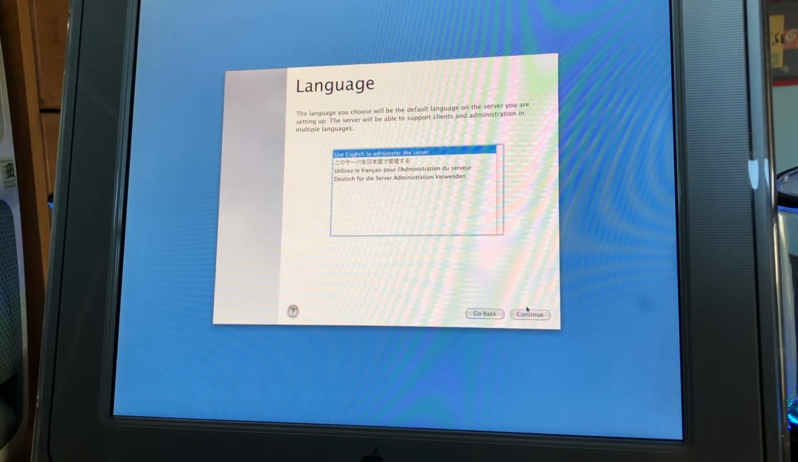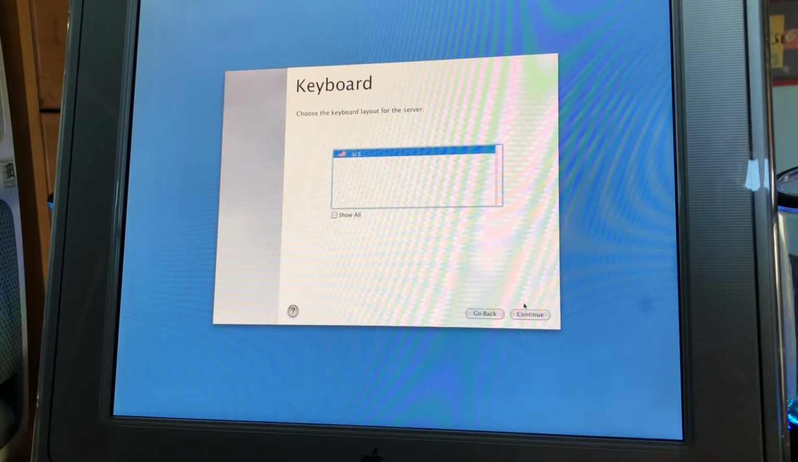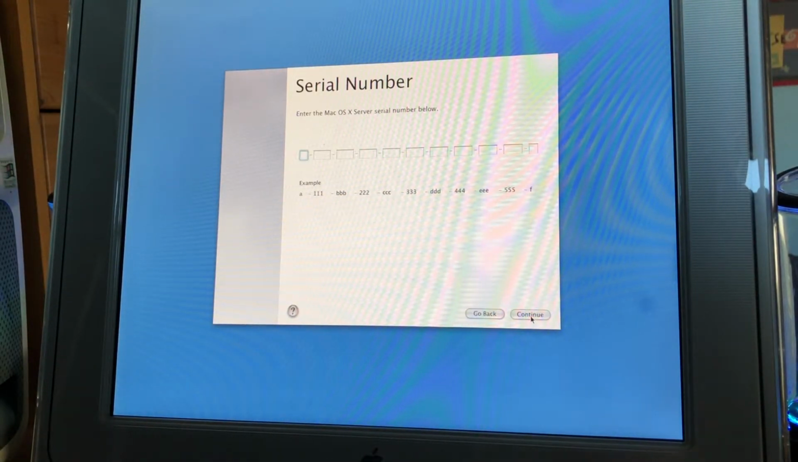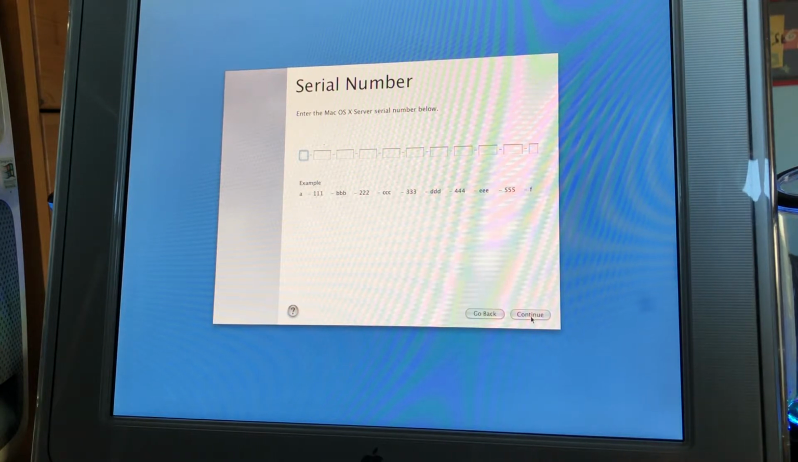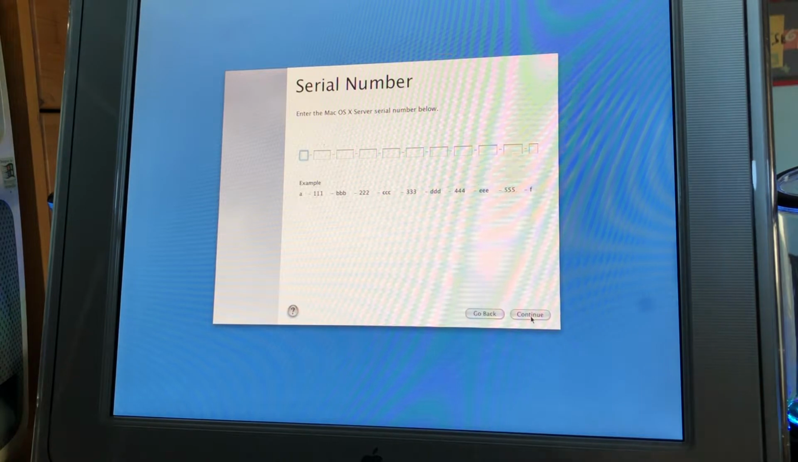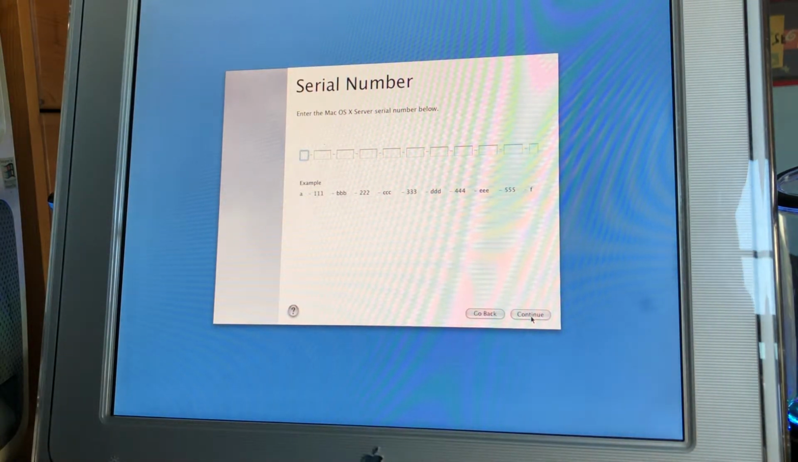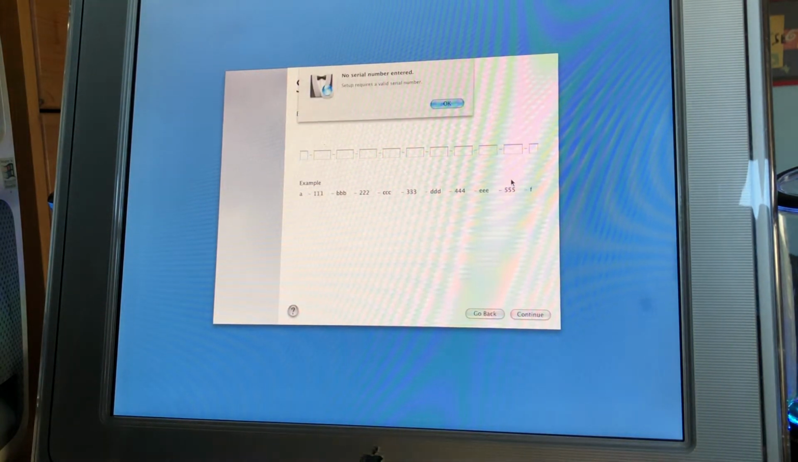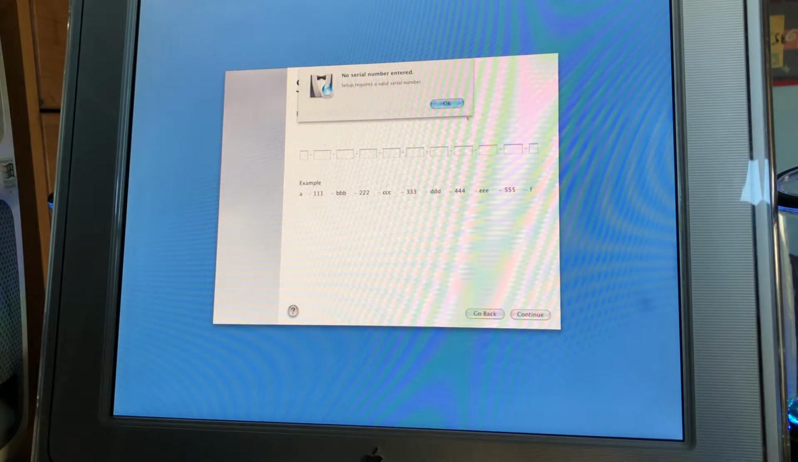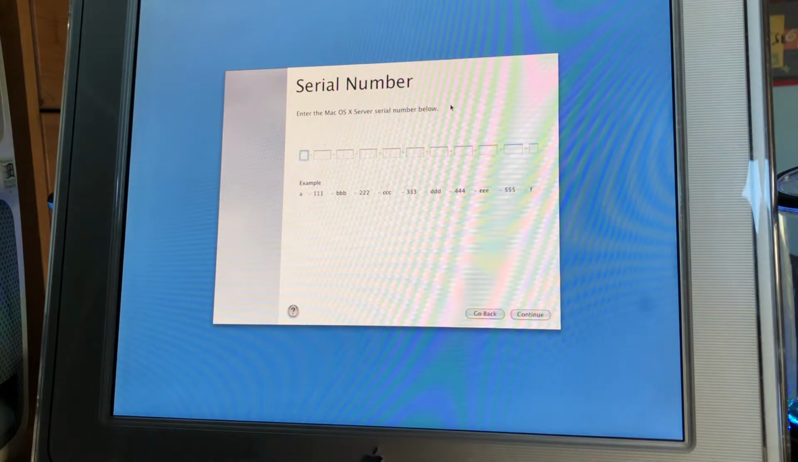Because, of course, use English to administer this server. Although I'm pretty sure, really, the latest version of server that Apple made was, I believe, the Xserve. It was, which was forever ago. I don't have a serial number. I'm just gonna type in some random garbage.